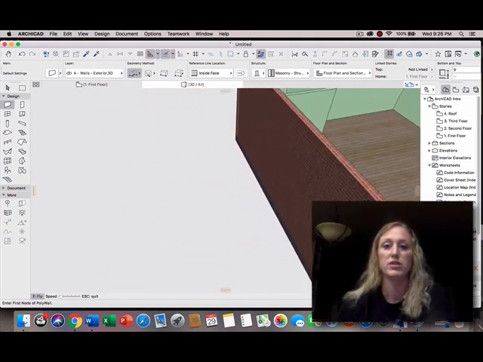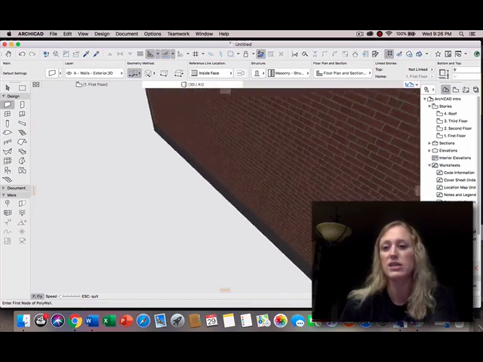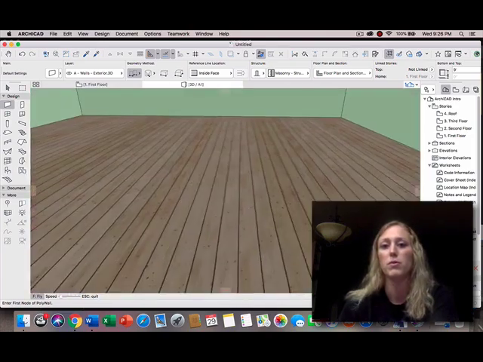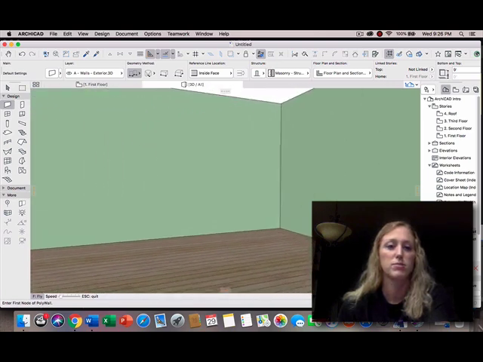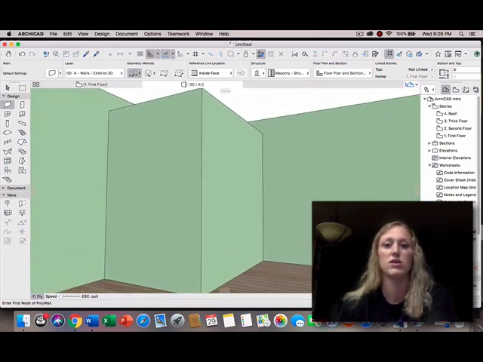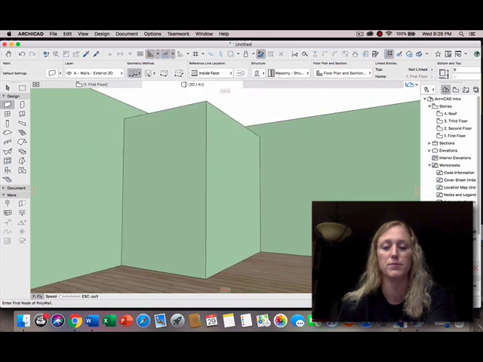So if I move the mouse and arrow keys simultaneously, I can actually walk through walls and into my house. And as I move my mouse, my viewpoint changes. So there's those walls that I just created.